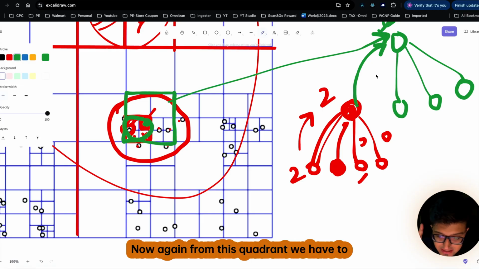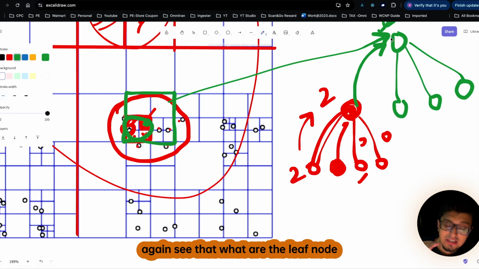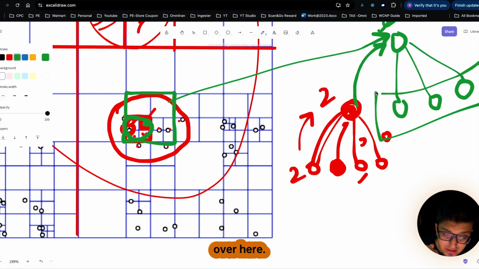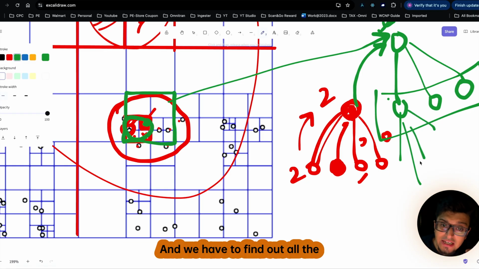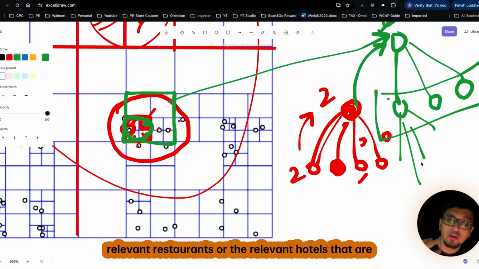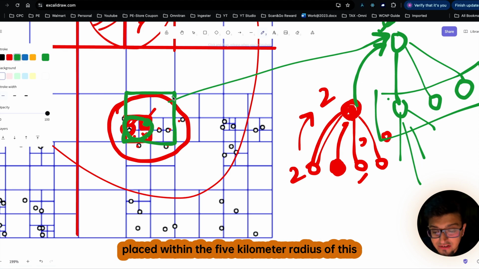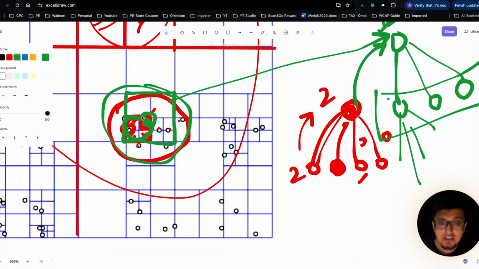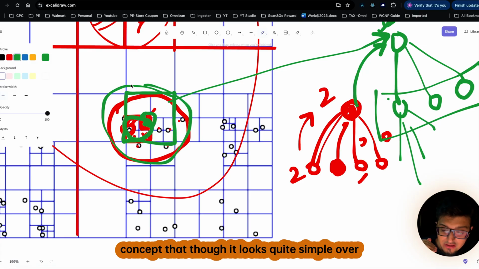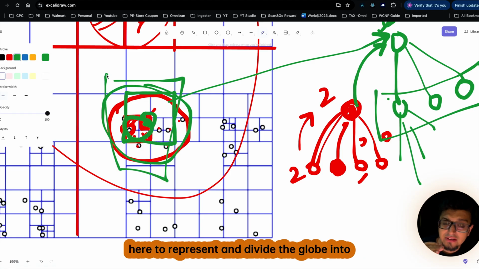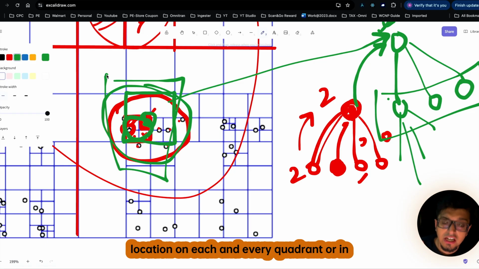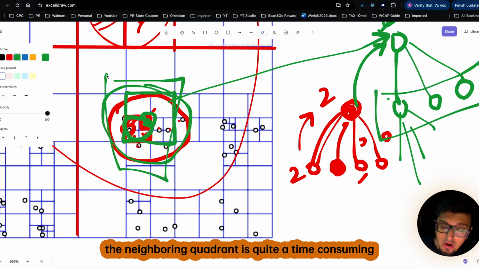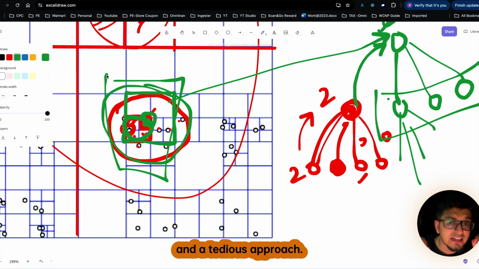Now again from this quadrant, we have to see what are the leaf nodes or the restaurants present over here. In this way, we have to keep iterating over each and every child of each and every node, and find all the relevant restaurants or hotels placed within the 5-kilometer radius of this user. So I hope you are clear with this concept that though it looks quite simple to represent and divide the globe into 4 quadrants, finding the nearby locations in each and every quadrant or in the neighboring quadrant is a quite time consuming and tedious approach.